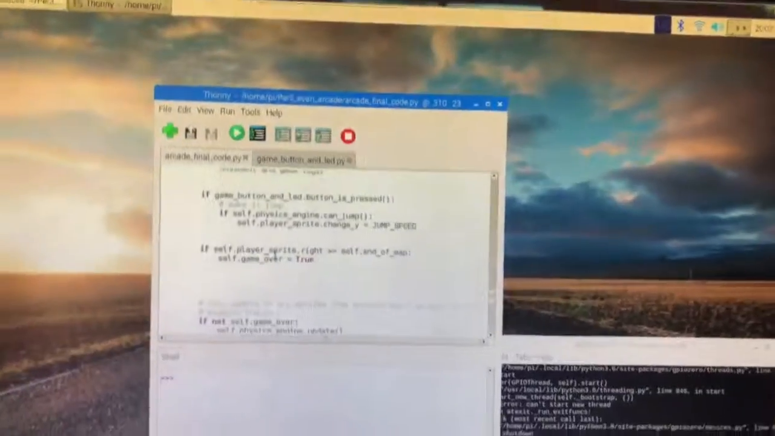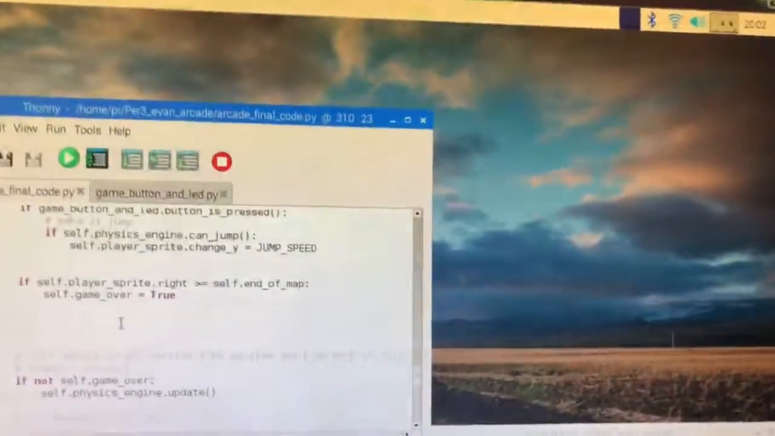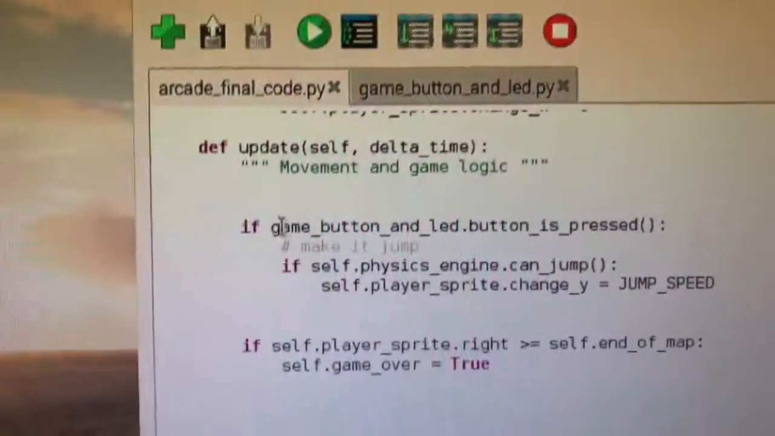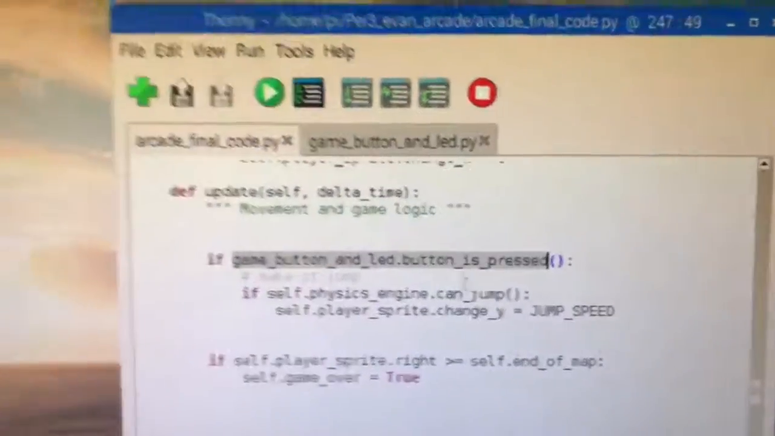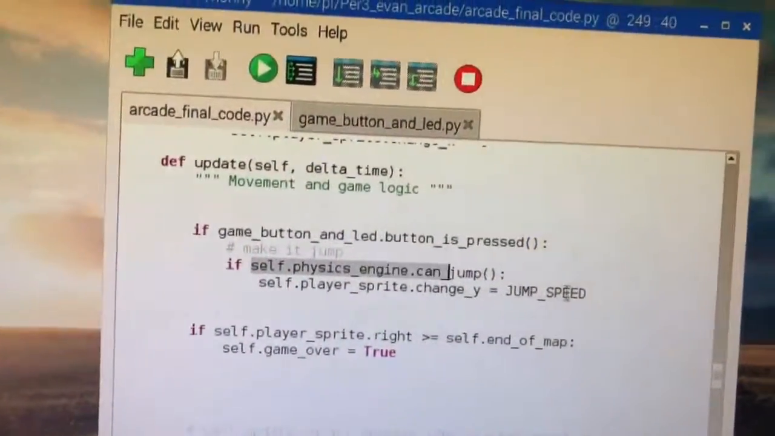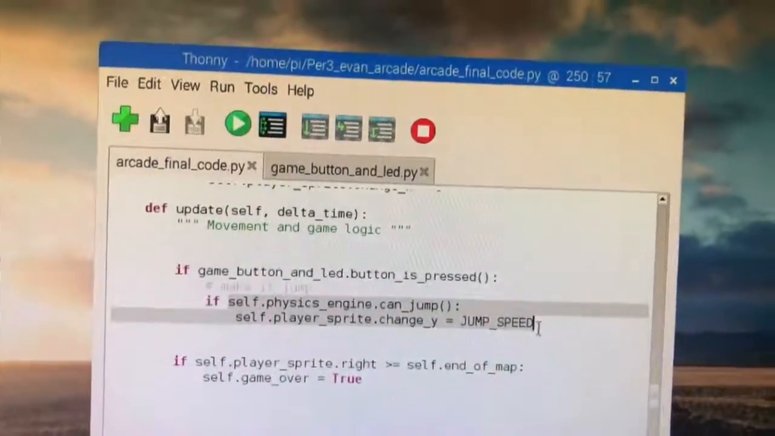And where's the jump one? Right here, the jump. Oh yeah, here it is. Here's the jump function. When jump is pressed, it jumps. We're putting it together.